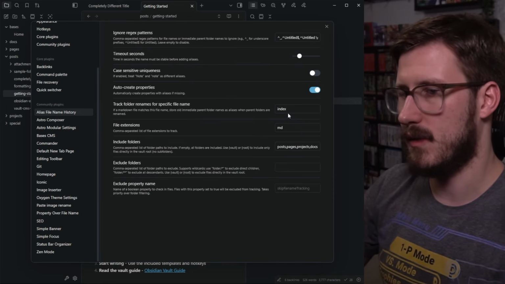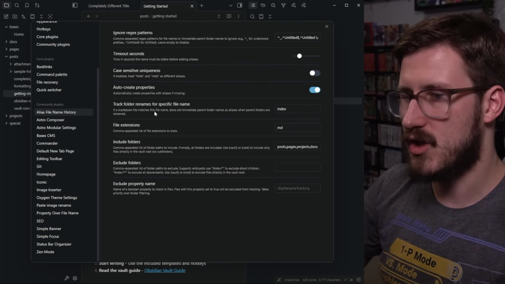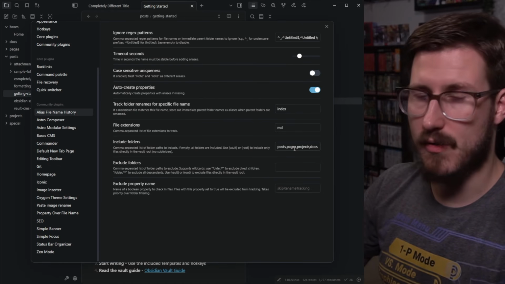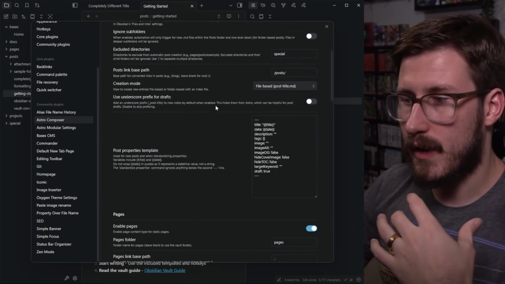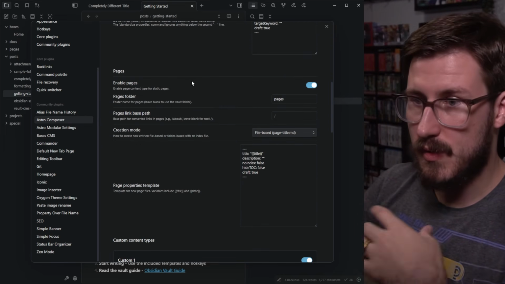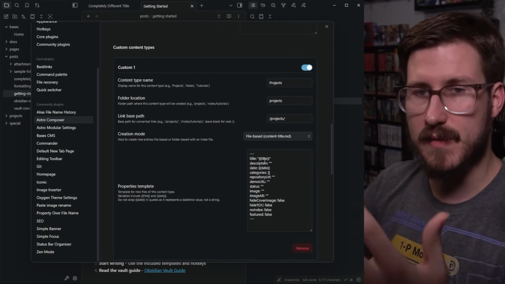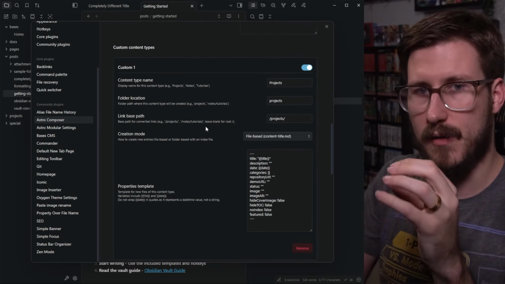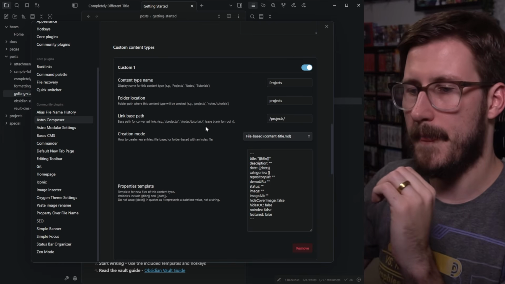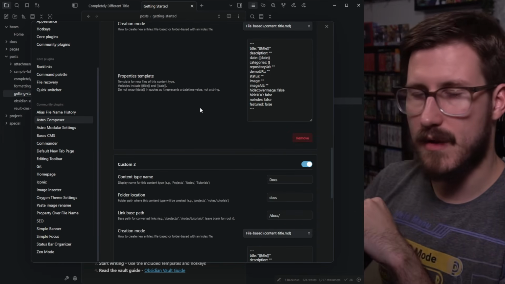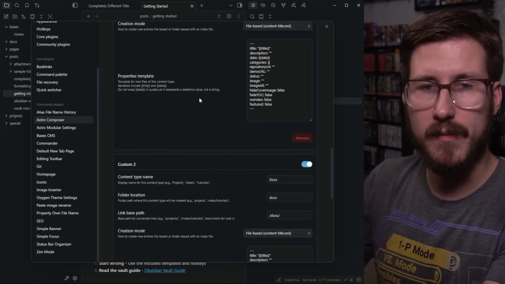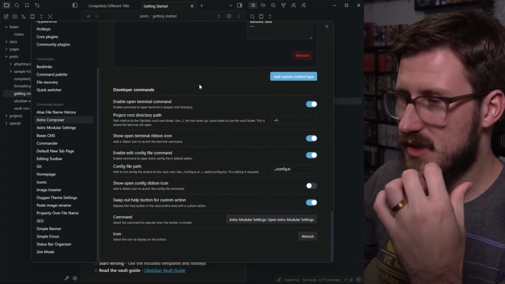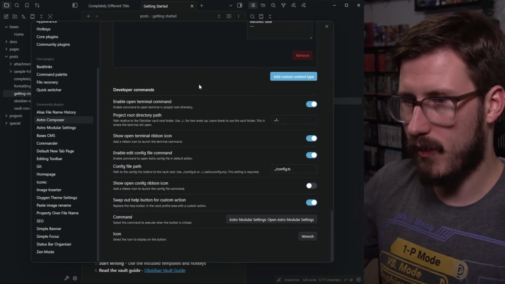Alias, file name history. You can customize which folders are tracked. You can exclude folders. In Astro Composer, you can not only create automated things for posts, but you can automate pages. You can automate custom content types that you define in locations that you choose. There's a converter that takes Obsidian links and converts them automatically into web links for Astro. So pretty much everything I could think of has been accounted for here.